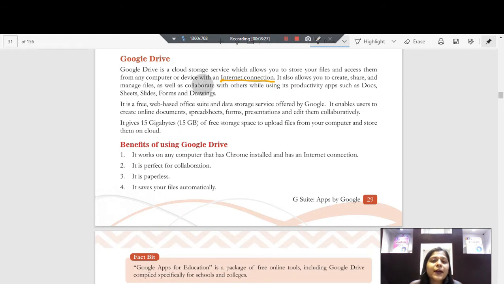So what do you mean by collaborate? When your teacher says collaborate with your classmates, work with your team, that means you're sharing and working in harmony, working together with your classmates. Similarly, Google Drive allows us to collaborate with others.